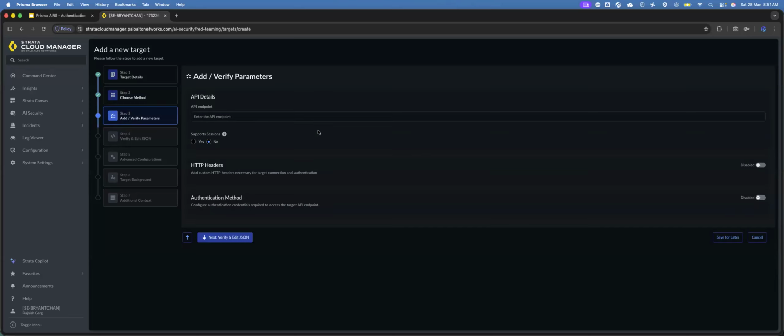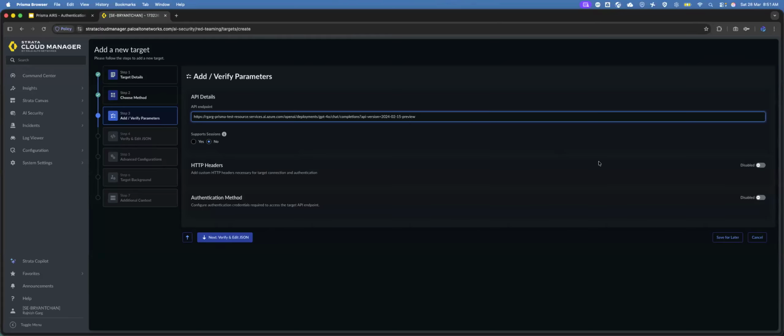So here we have to fill in a couple of details. So the first thing is you have to provide your endpoint for the model, what you wanted to test out. I will provide my endpoint. So support session I will keep as it is.